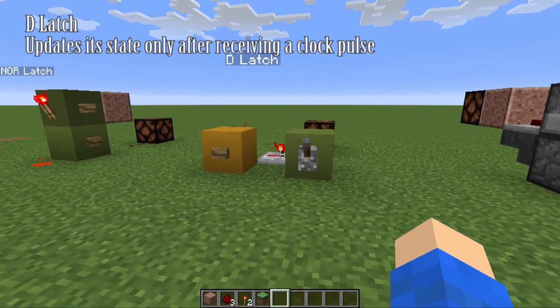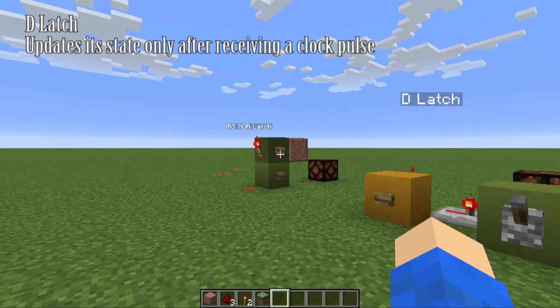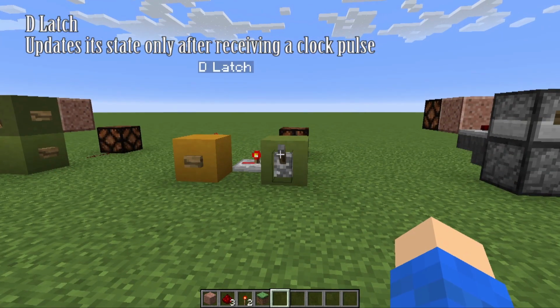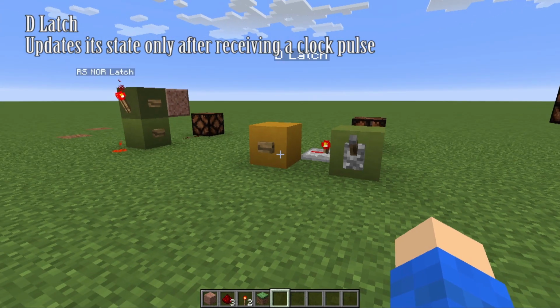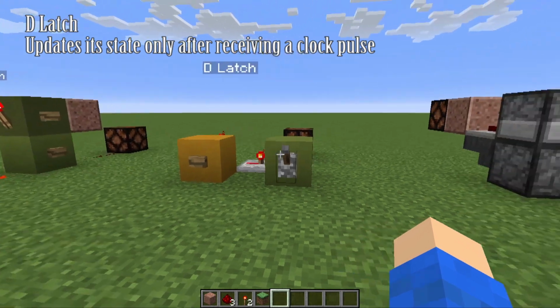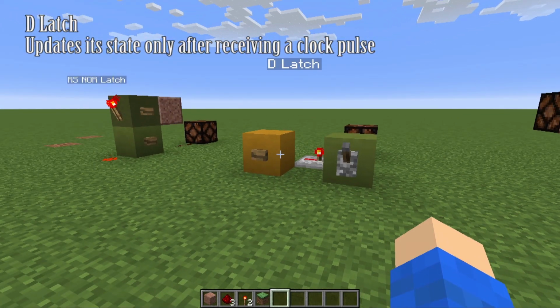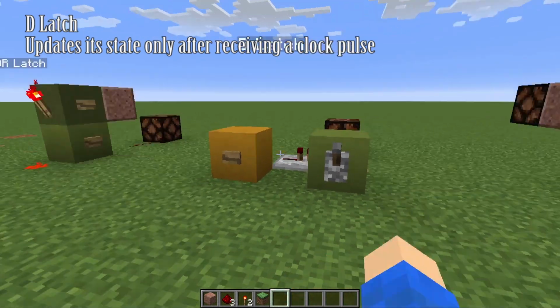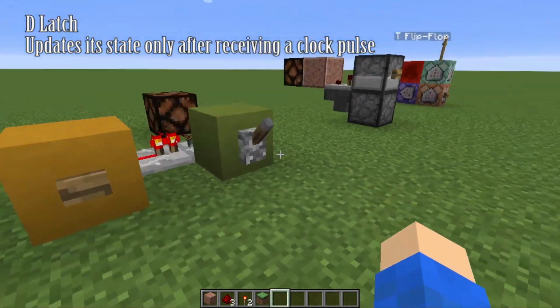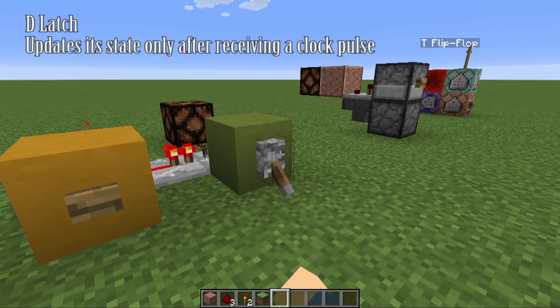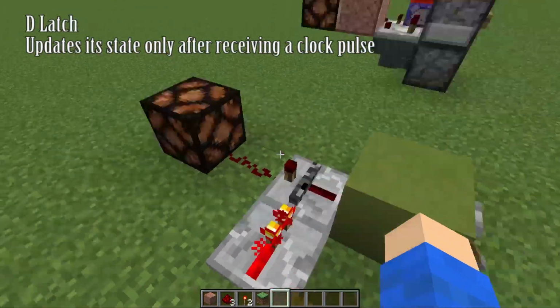Next, we have the D latch, also known as what I always mistakenly call the RS NOR latch whenever I build one of those. This functions more like an actual computer memory circuit, in that it has a clock input. So it only updates its actual internal state whenever the clock signal is high, which is whenever it's turned on, so whenever we put a pulse into here. Otherwise, we can flip this input into whatever state we like, and nothing comes out.